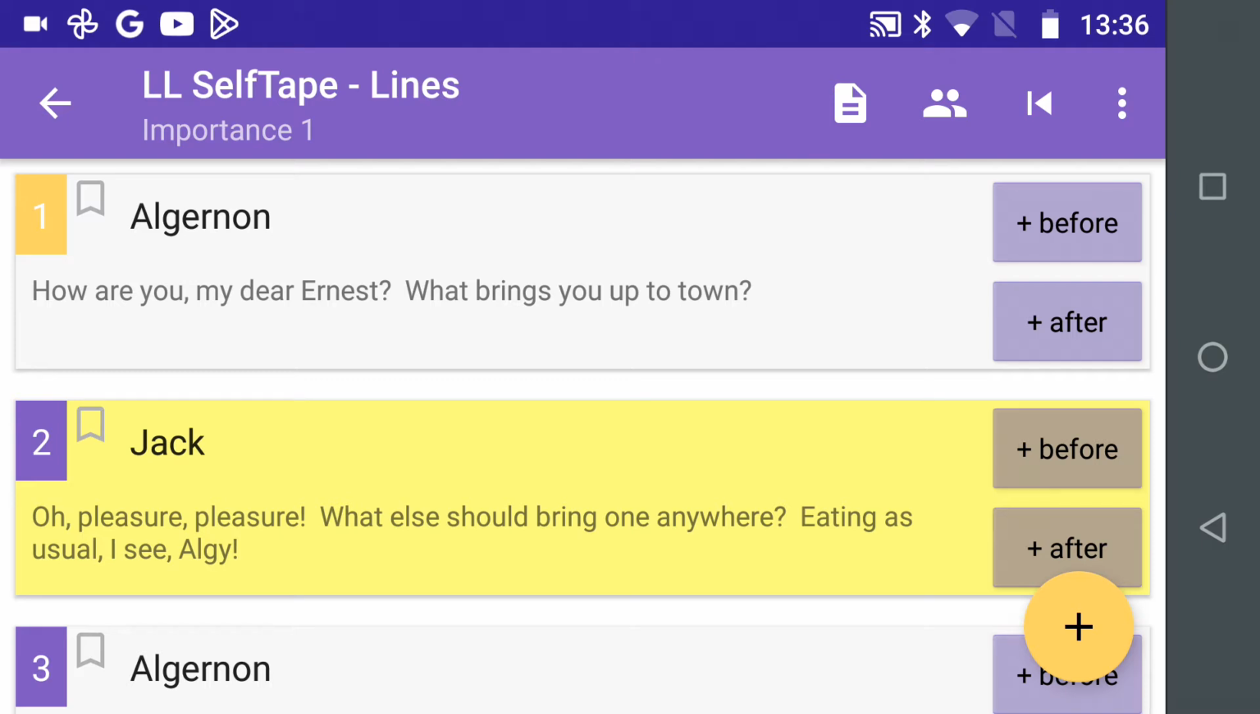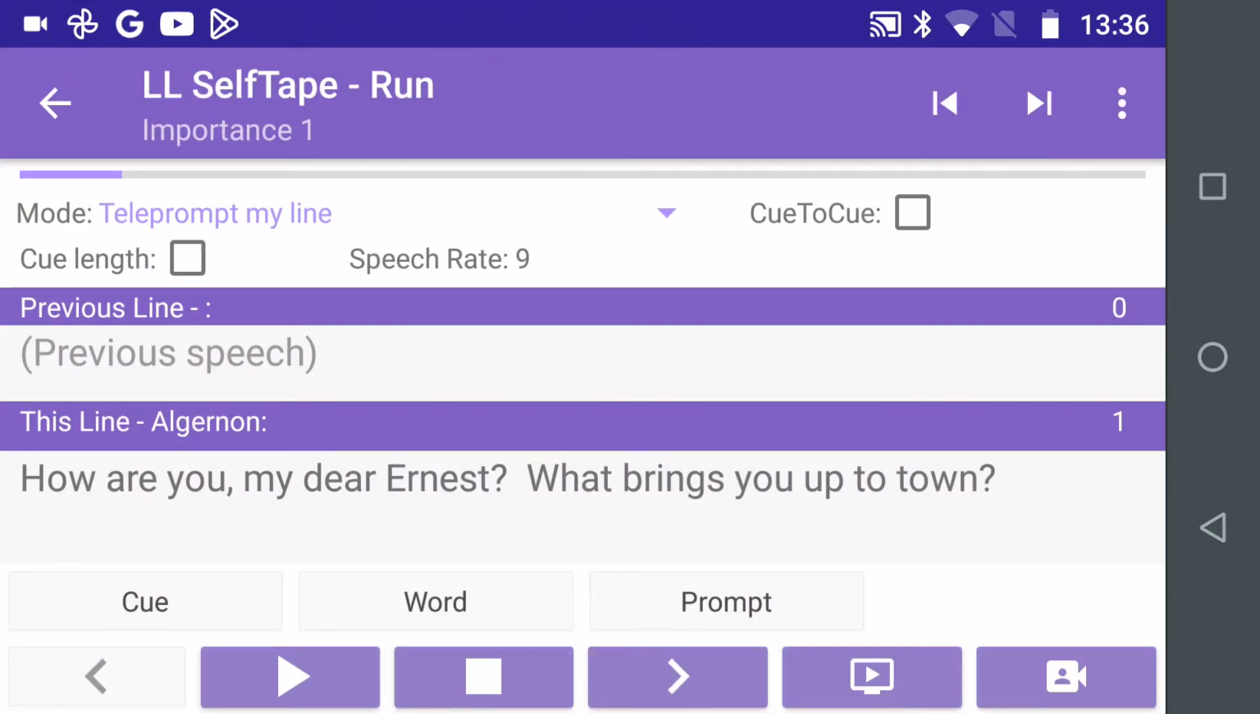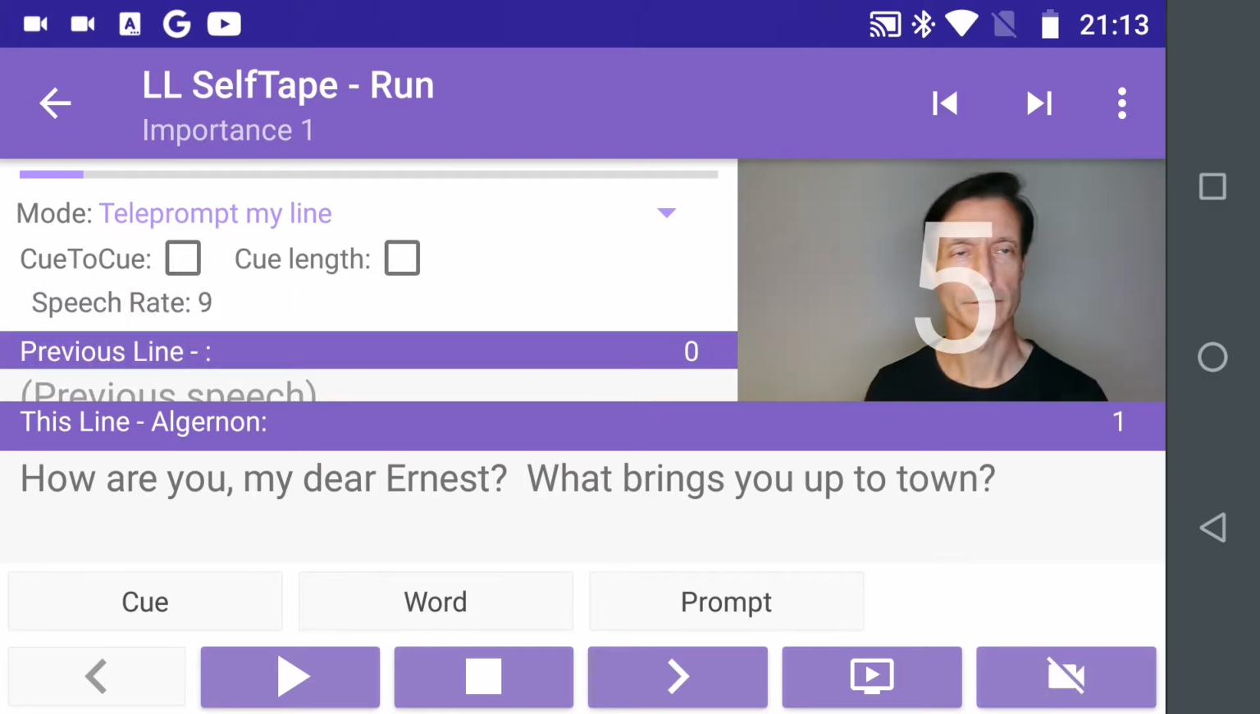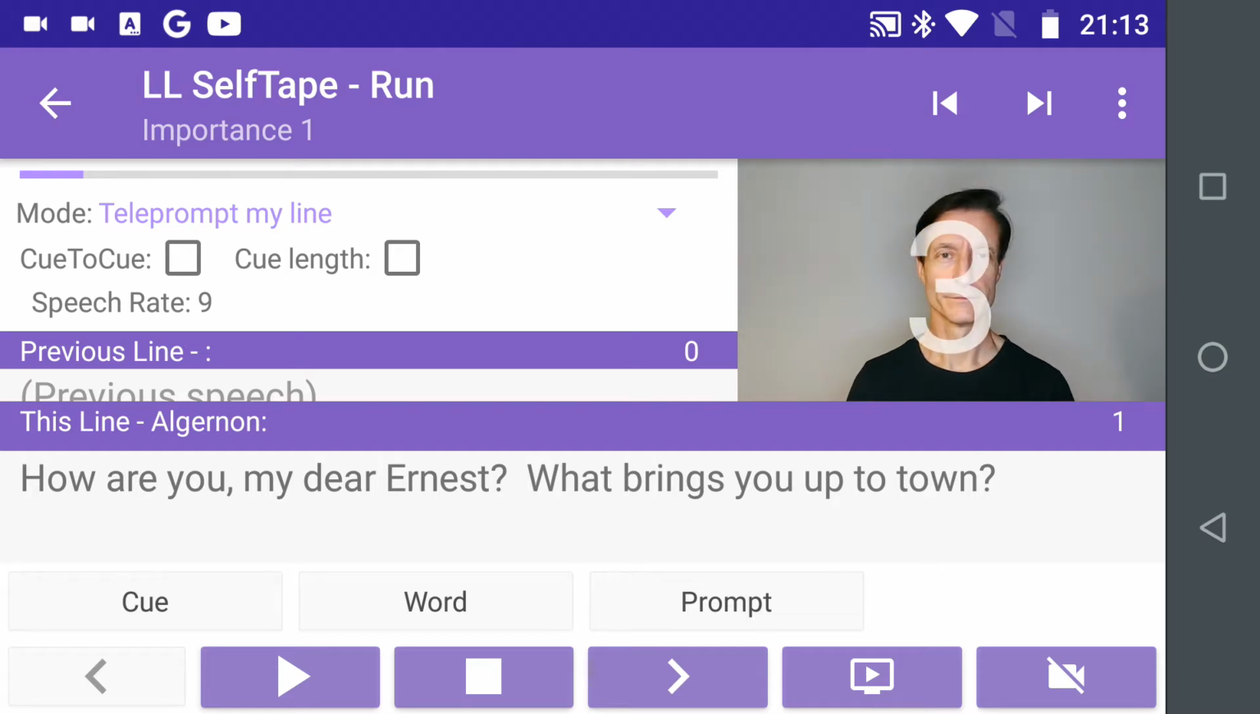Here we select the first line, which takes us to the Run screen. Note that mode is set to Teleprompt My Line. Tap the camera button in the bottom right corner to start the camera. We get a 5-second countdown before recording begins, in which we can check our position in the frame.